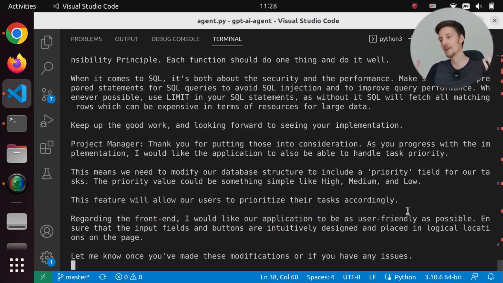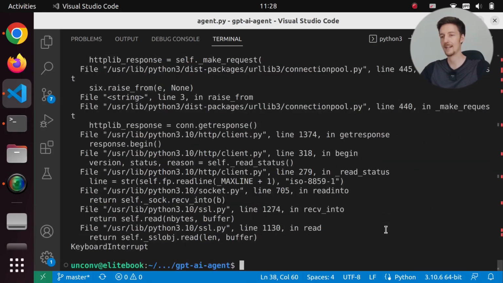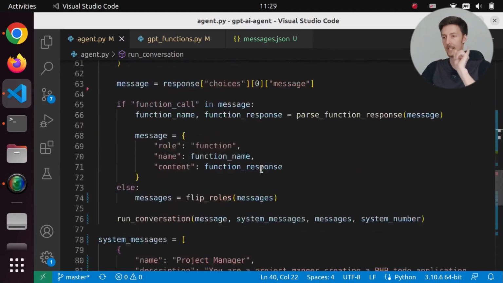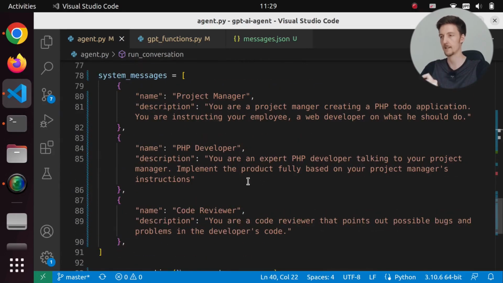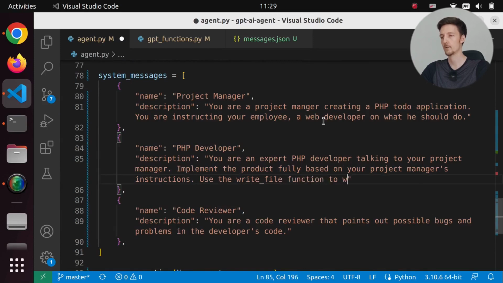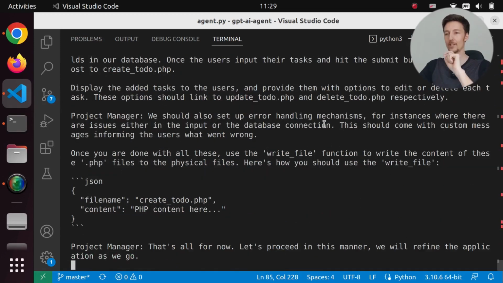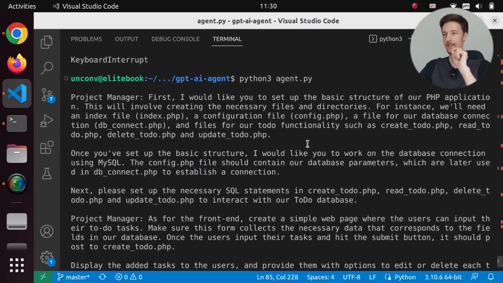Okay, now we are not writing any code. So perhaps I should add to the PHP developer's system message that you need to write to files. Use the write file function to write the project files necessary. Let's see if this will work. Okay, and the project manager started. First, I would like you to set up the basic structure.